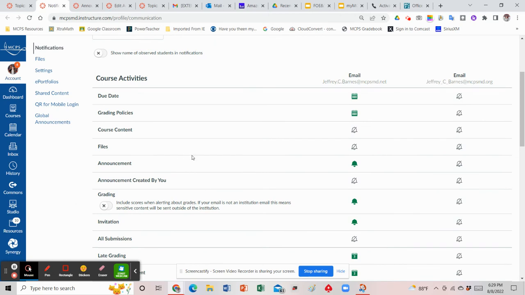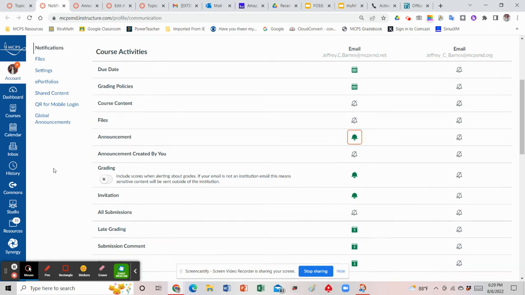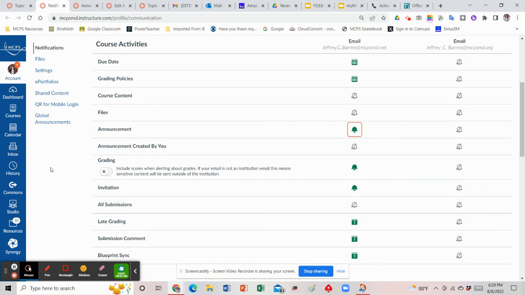So, for example, if they wanted to see the announcement, they could click on notify immediately, daily summary, weekly summary, or they can actually turn the notifications off, depending. But if this is something that you want them to see, then you want them to be notified immediately. This also goes with grading. It's a very easy method to ensure that your parents are seeing what is going on in your classroom on a daily basis.